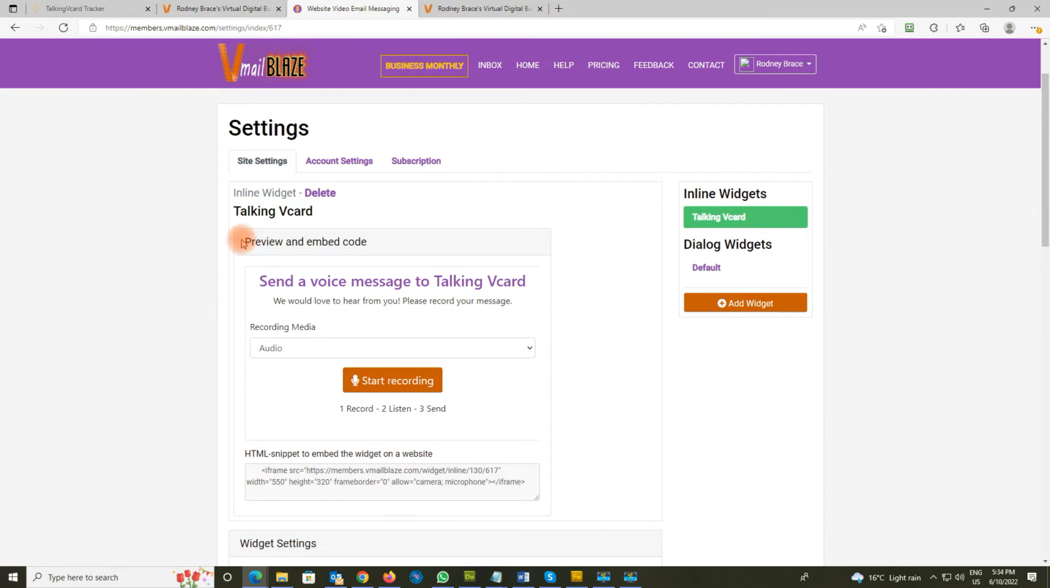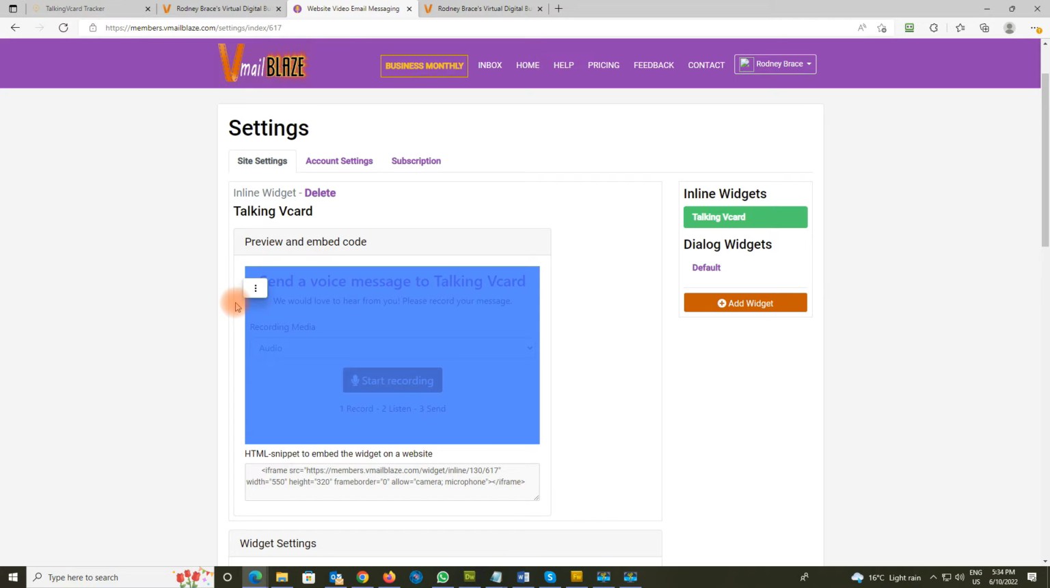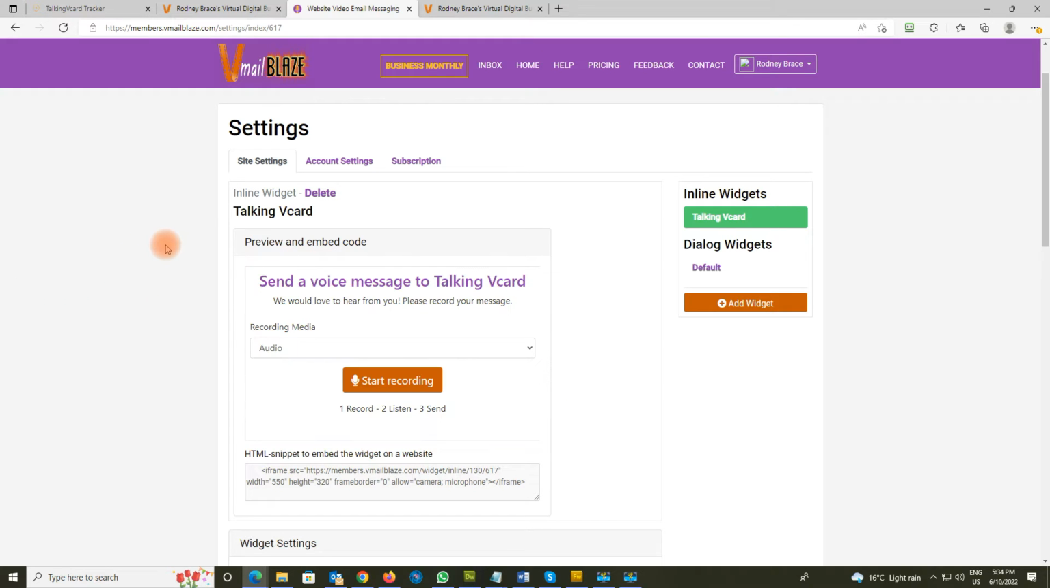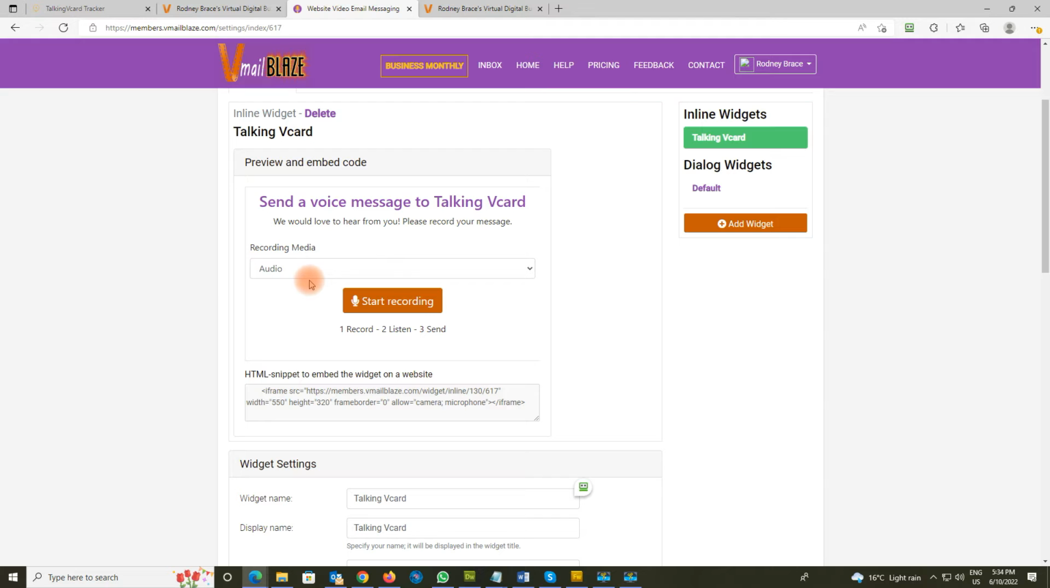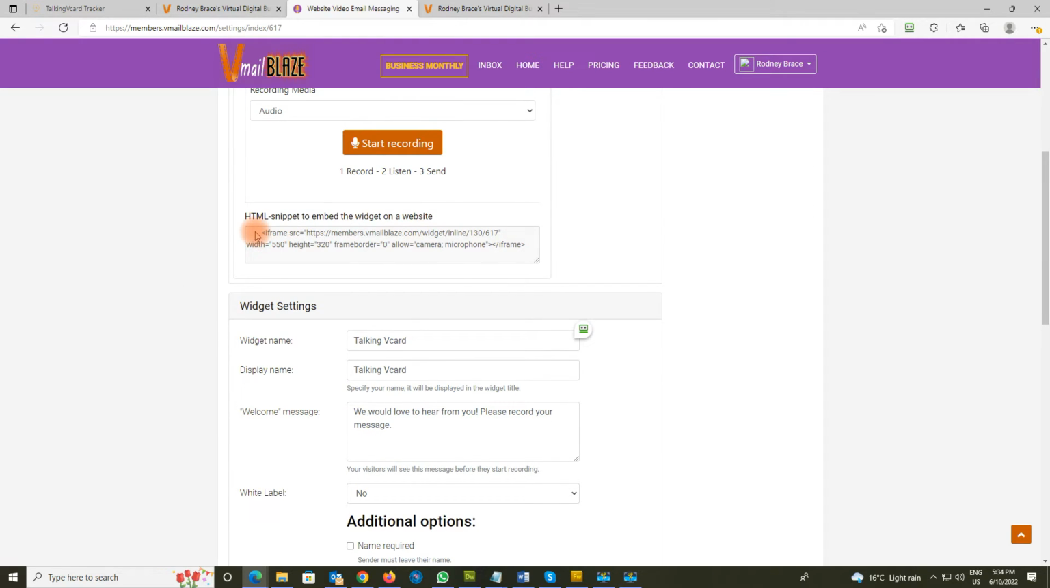And here it gives you a preview of the widget and the embed code. So this is it. You see it right here. Let me just highlight that. That is exactly what gets added to your card. Now you can edit all this. I'm going to show you that. But what I want to show you is right here. This is the HTML iframe code.